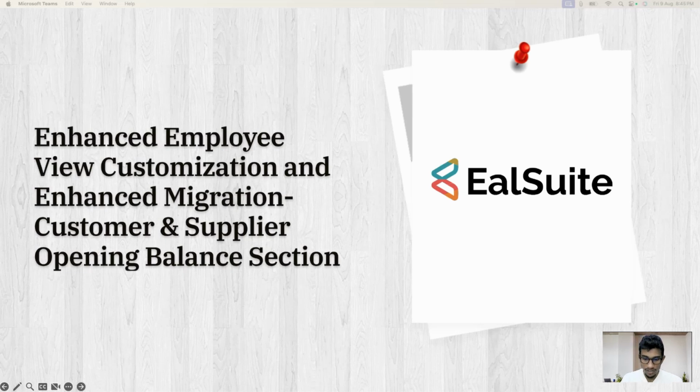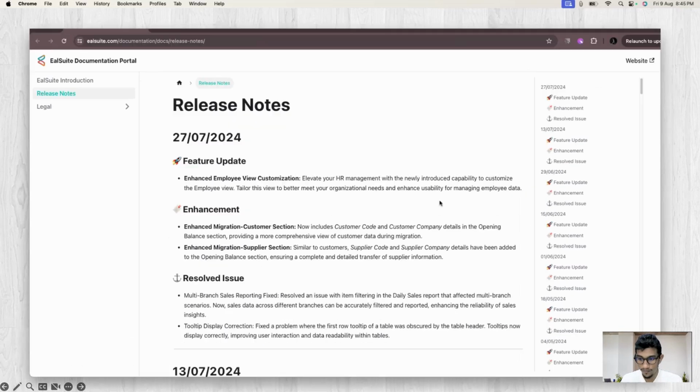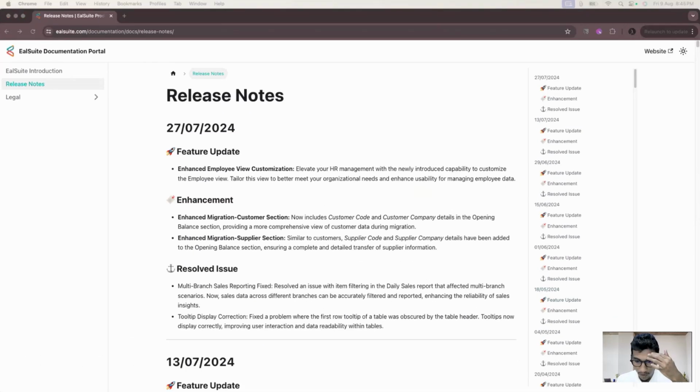Okay, so let's get started. I'll be starting off with our release notes itself, as always. So yes, like I said, we'll be speaking specifically about the releases that we had on 27th of July 2024. When it comes to the first feature update, it's enhanced employee view customization. Everybody who's been using EalSuite and been to this webinar series a number of times is quite familiar with the way in which we are working on the employee section, right? So elevate your HR management with a newly introduced capability to customize the employee view.